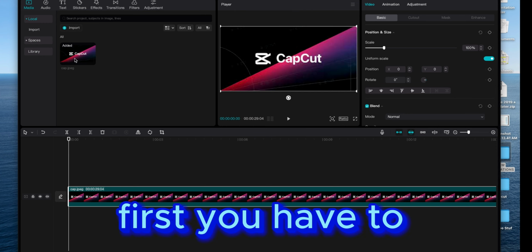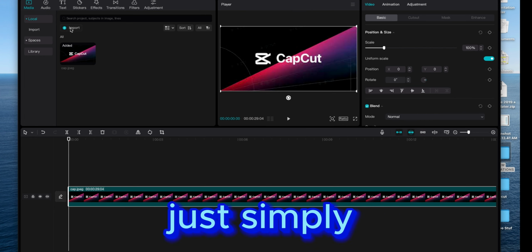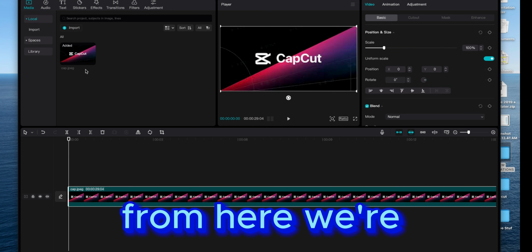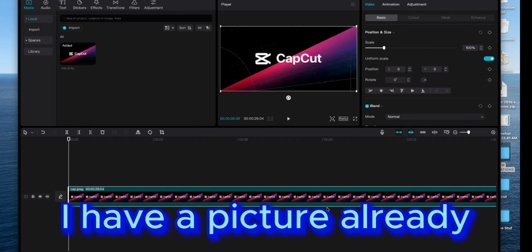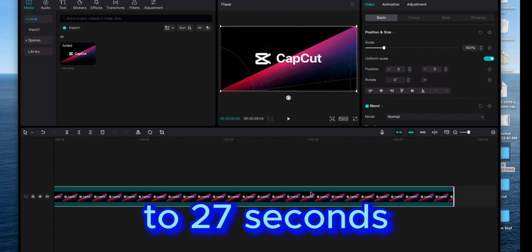First you have to add the media clip you're going to work on. Just simply click on import, and from here we're going to drag and drop it here. I have a small picture already and I have extended it to 27 seconds.